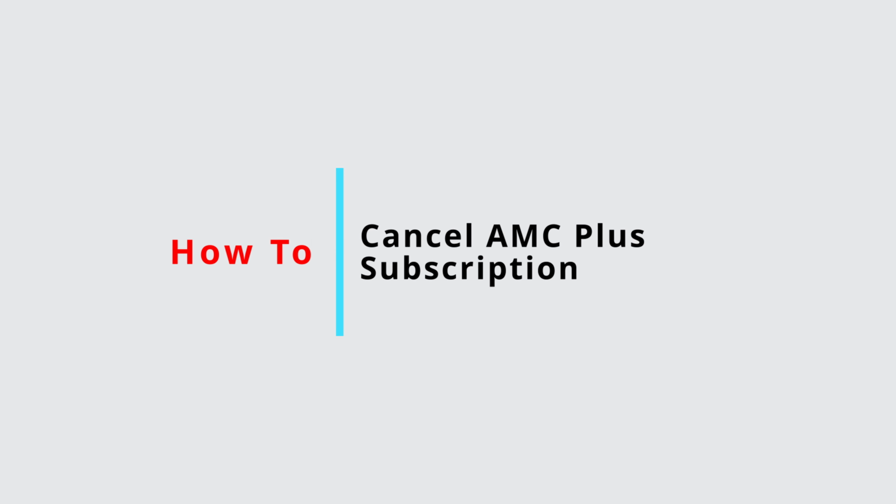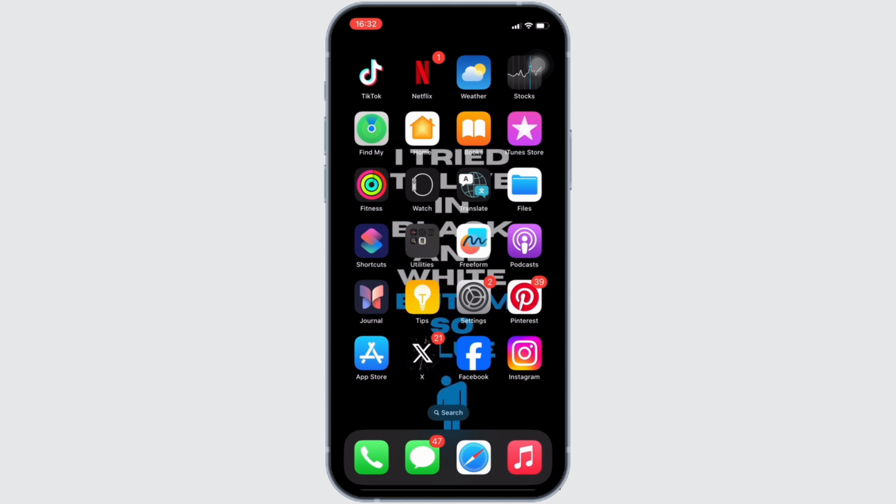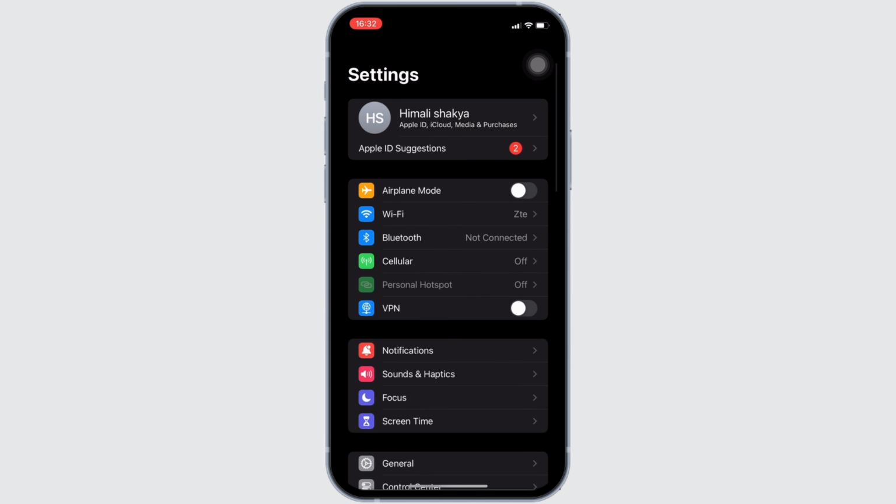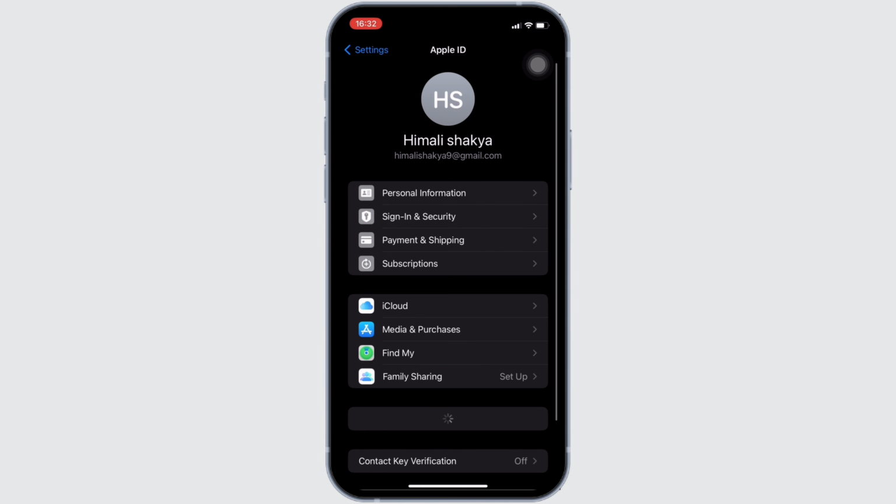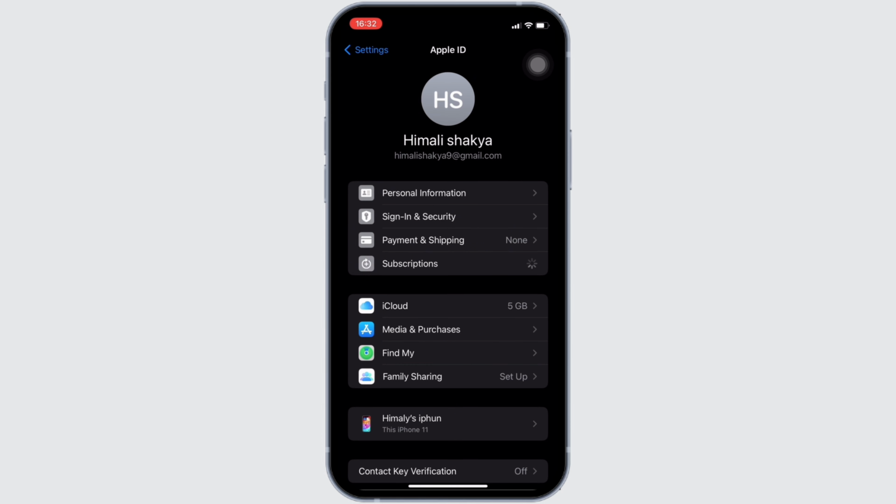How to cancel AMC Plus subscriptions. First things first, you want to head over to the settings of your device. Inside settings, move into your Apple ID at the very top of the screen. Tons of different options will be visible to you, but you need to head over to this option, subscriptions.